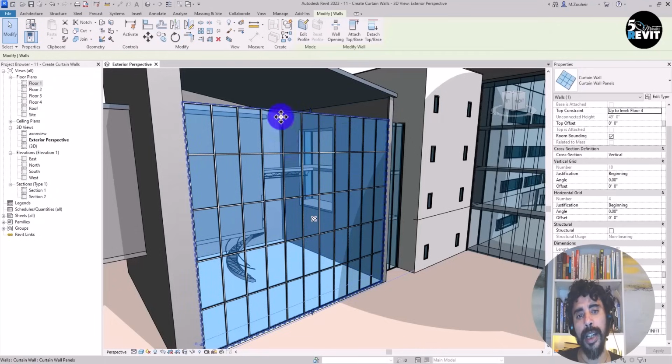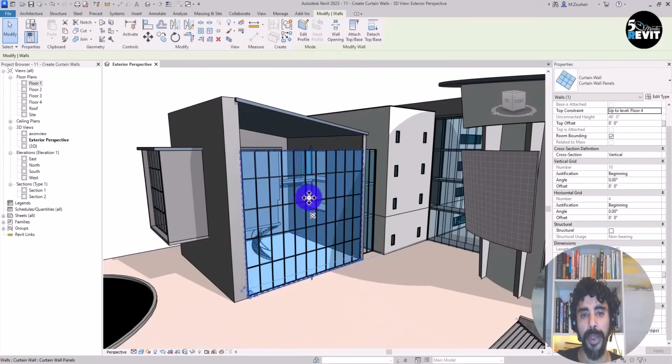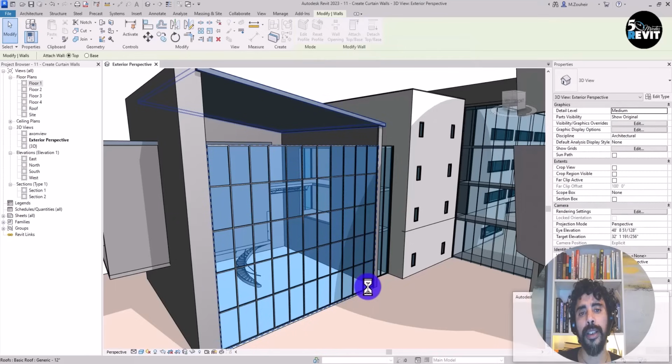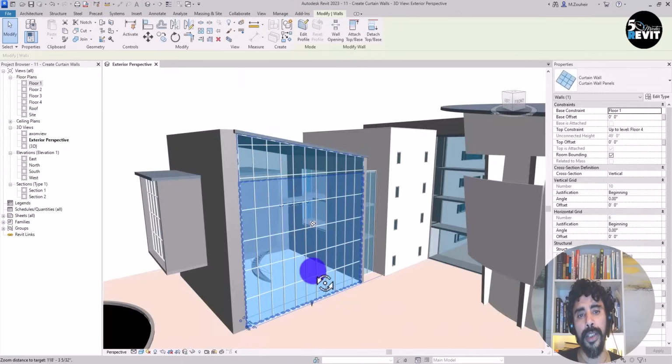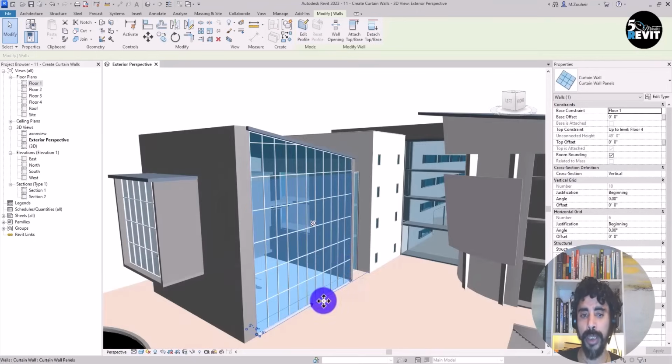Now you see I have my mullions placed horizontally and vertically. Now we can, for example, attach the curtain wall to the roof here. How to do that? By selecting the curtain wall, Attach Top, and select the roof. We have this message that says can't create curtain wall, the portion of the curtain wall it was placed no longer is. No problem with that. Now we have a curtain wall placed like that. We can adjust that if we want.